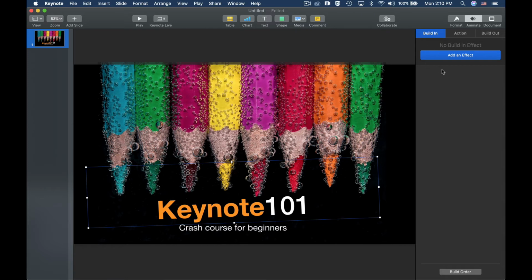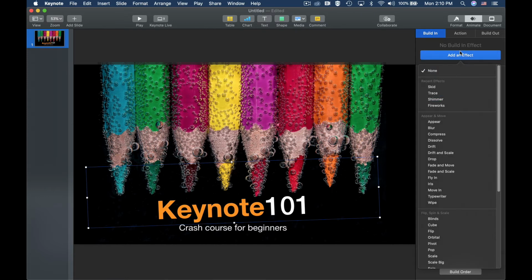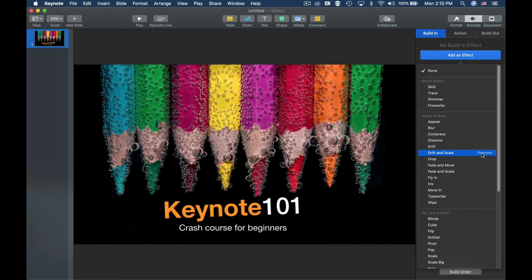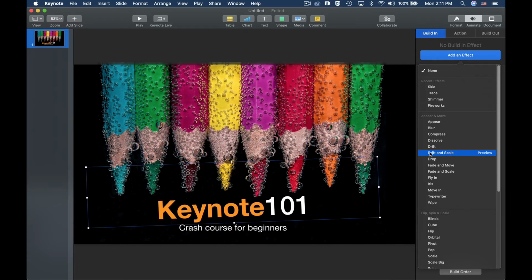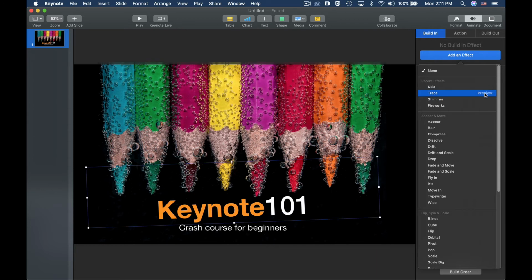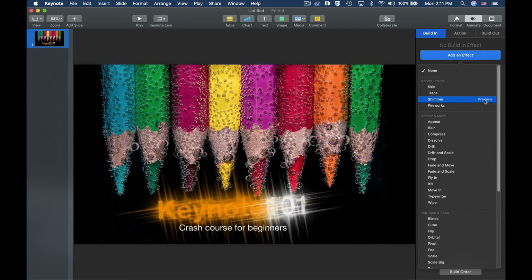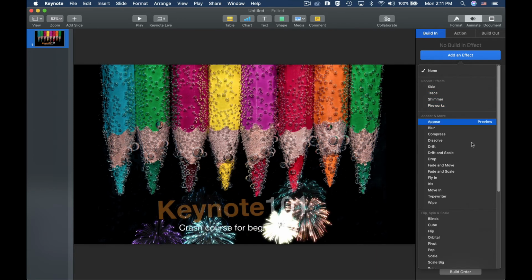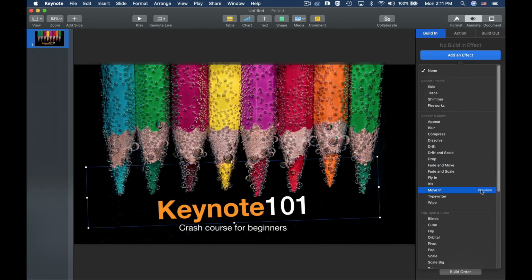Let's choose a build in animation and, clicking on add an effect, you will have a list of animations. If you click on the preview, you will see the animation in action, but you need to press on the animation itself to make it happen. So let's start with the Keynote 101. Let's look for different animations. All right, that's an interesting one. That's also an interesting one. No, that one is not interesting.